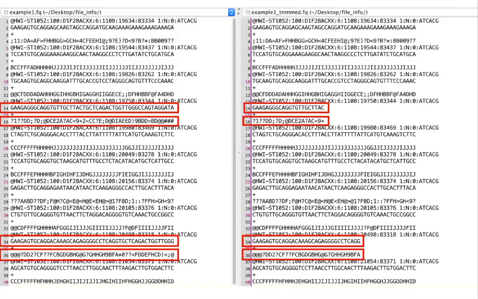The red boxes highlight differences in the files. Notice the sequences in the boxes are shorter in the trimmed file than in the original. Outside of what's in those boxes, the files are the same.